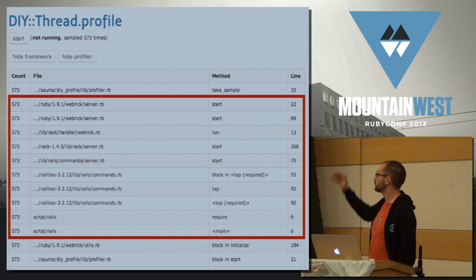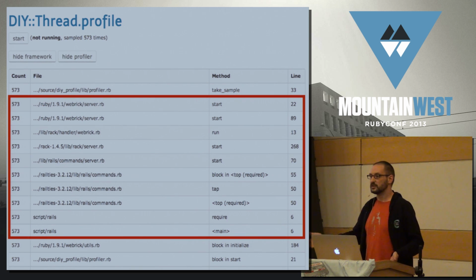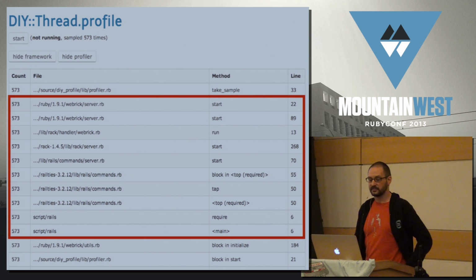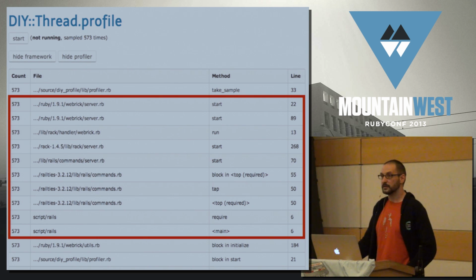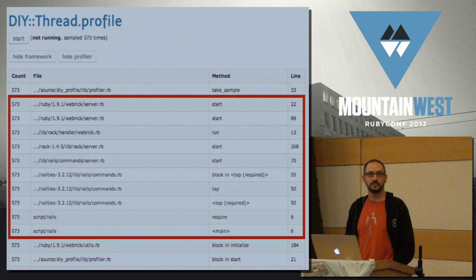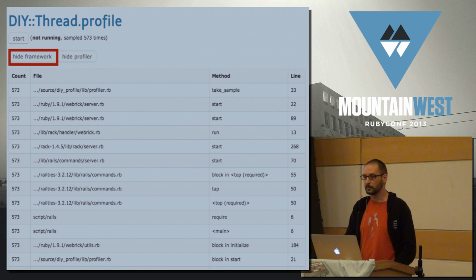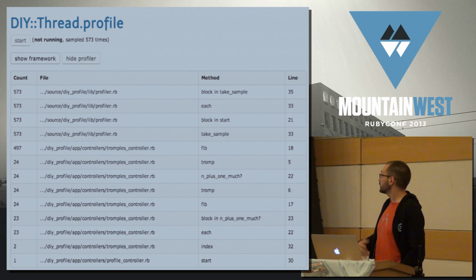There's all this noise. The noise makes sense when you think about it. Every time we look at the thing to sample, the root of our web server is running. So all of those layers of Rails or whatever you're running are going to show up every time you look into that sample. And so we need to do a little bit of filtering to get this information in a more useful format. So we've got a little hide framework button here. This works with just some simple matching. And once we clear out some of those pieces, we get a little bit better picture.